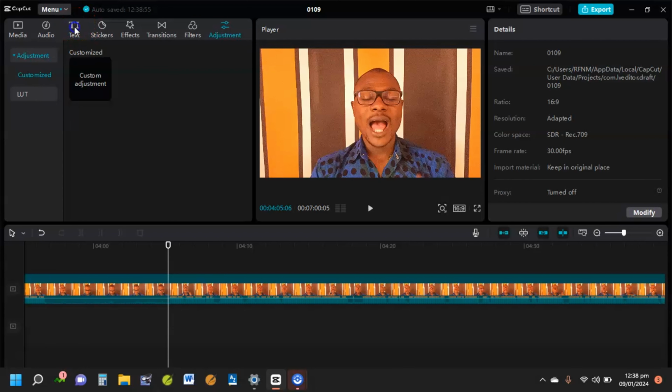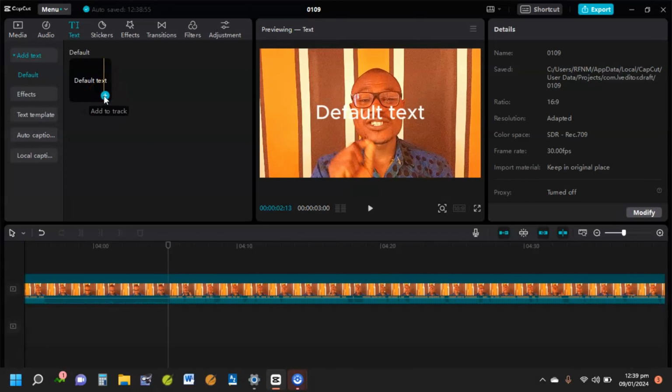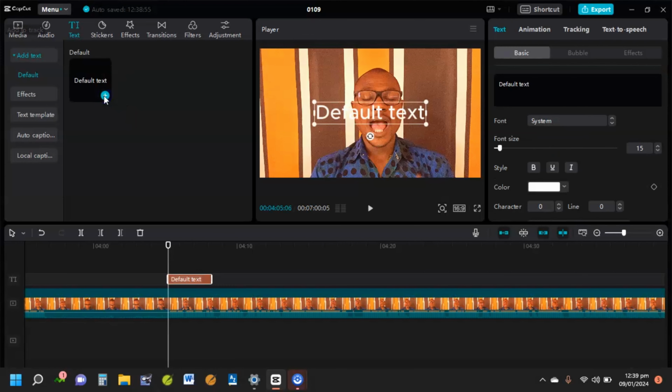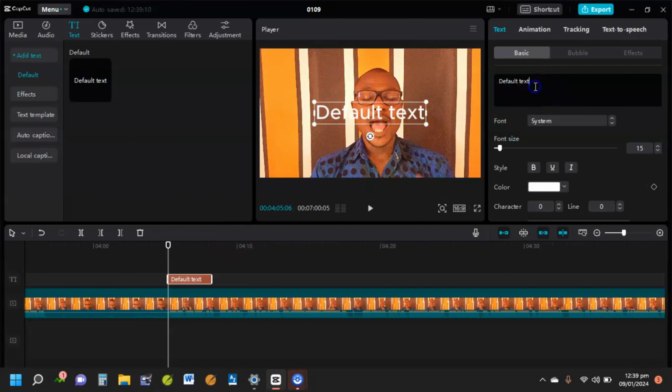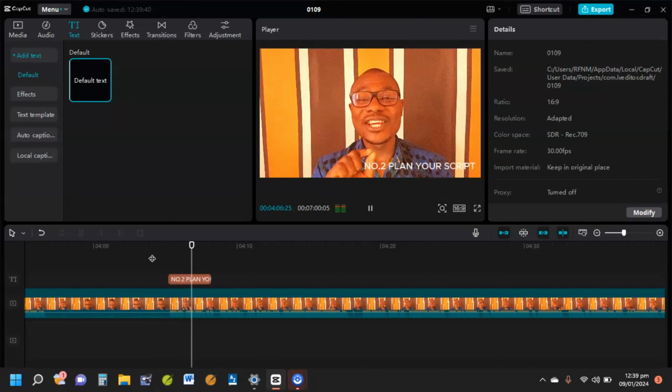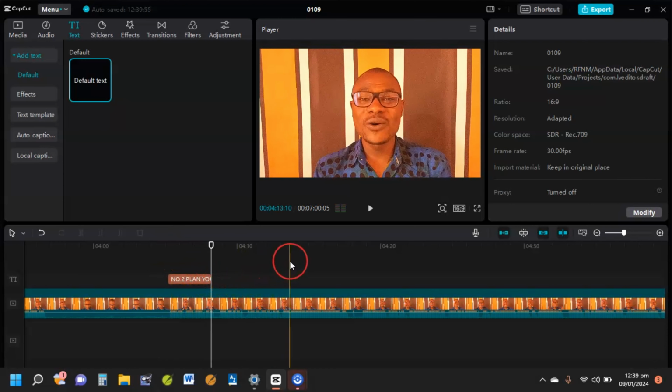So look at text here. Click on text. When you do that, click on the plus sign to add your text. Then you come here, highlight this one, and type "plan your script". Then you drag it to adjust because it's too long, and you may want to bring it down here or at this side. Okay, and number 2, plan your script.